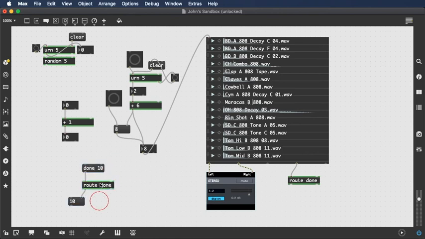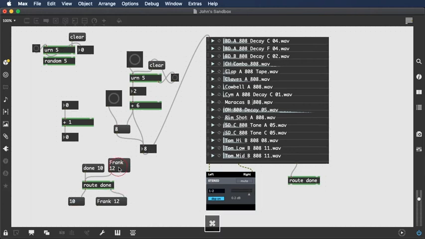So what if we send it something random, like Frank 10? Well, it's a 10, so it could be coming through. We don't know. Let's send it Frank 12. Nothing comes out of this left outlet. Well, let's check out the right outlet, see if something comes out of there. It rejects the whole message, right? Frank 12 just passes through the route, whereas done 10 reports the 10.